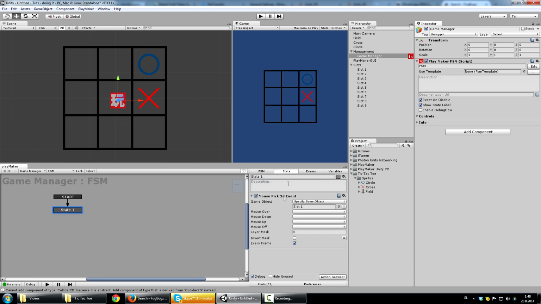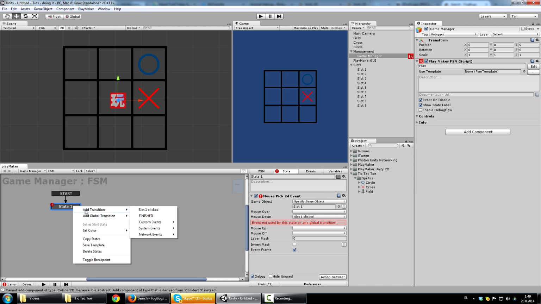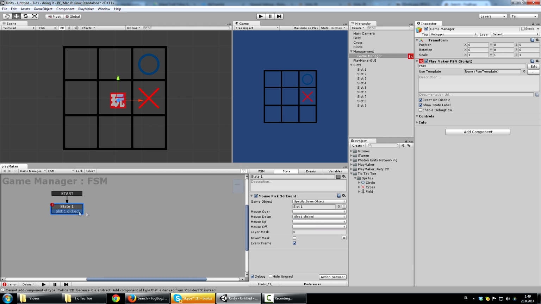So now let's go back to our state and where it says Mouse Down, click on Slot 1 Clicked, and we see a warning: event not used by this state or any global transition, because we didn't add it in here. And to do this we need to right click on this box and go to Add Transition and click Slot 1 Clicked, and you can see it came below here and our warning is gone.